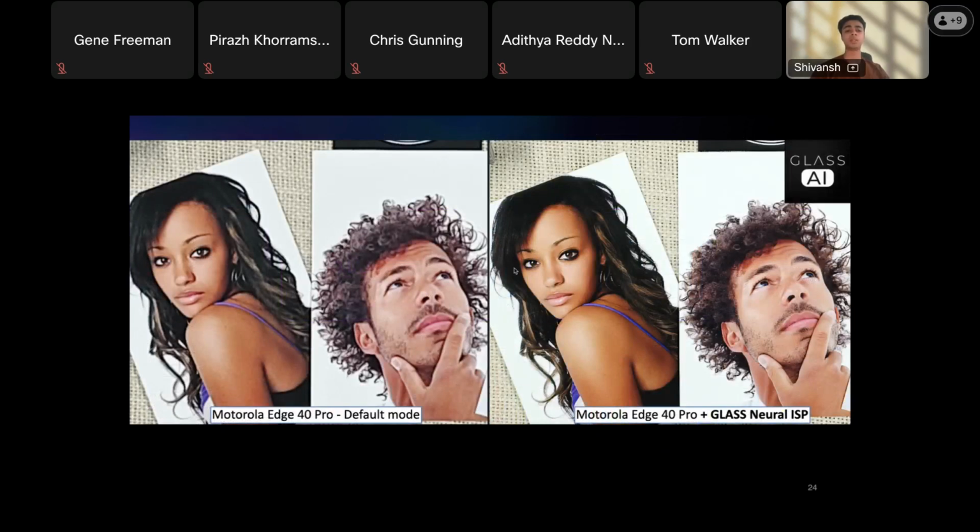So these are some images from the phone that we just discussed. On the left is how it used to look, and on the right is significantly sharper, not just sharper, but with more details, less blur, and fewer artifacts in general.